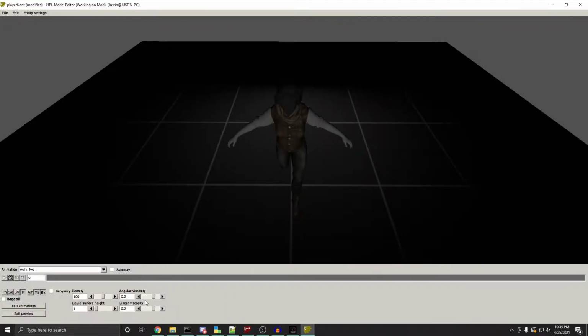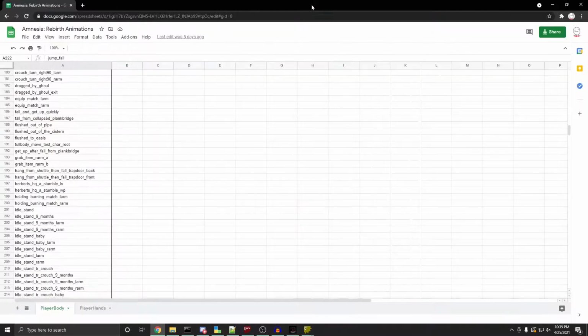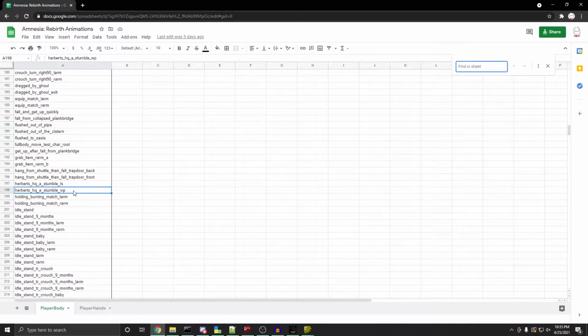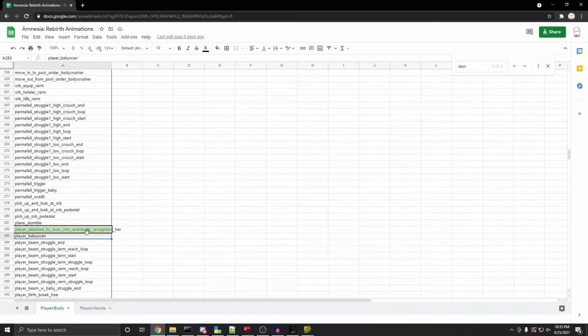Now we're going to hit the gears and take a look at some of the animations here. And there are some different ones. I will show you specifically a few that I know of, and this is also on this spreadsheet that I have. What I'm going to do is press Control F. We're going to type in Leon, and this is for the part in the story where the player is attacked by Leon, who eventually recognizes her. So that should be an animation.